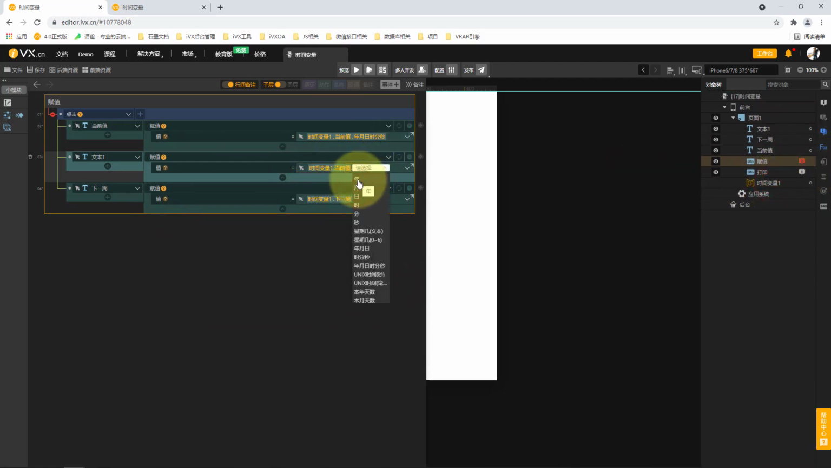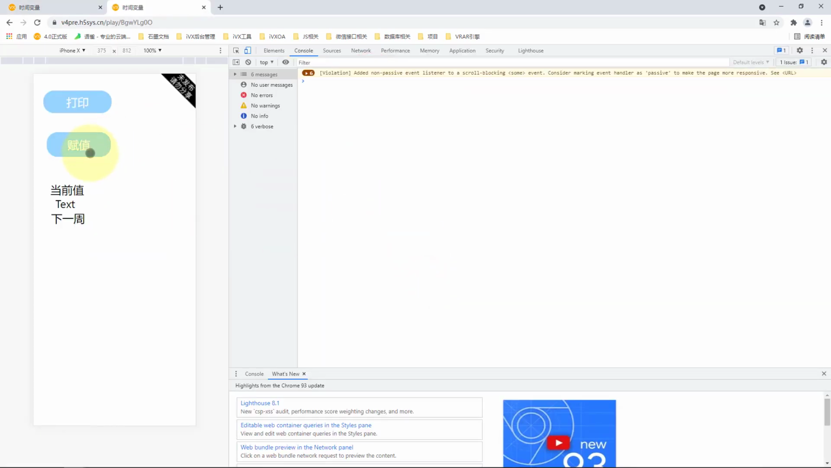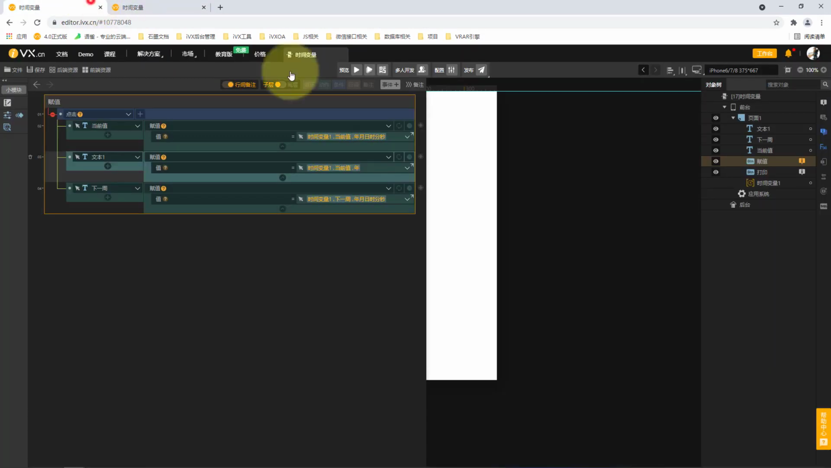For example, here is the current value. If I want to refer to a time variable such as the day of the week, what should we do? Similarly, I copy this, paste it like this, and put it below. What is this? This is next week. Similarly, I can click the assignment here to see if the current date is September 22nd, and next week will it become September 29th? Therefore, this assignment method is very, very simple.